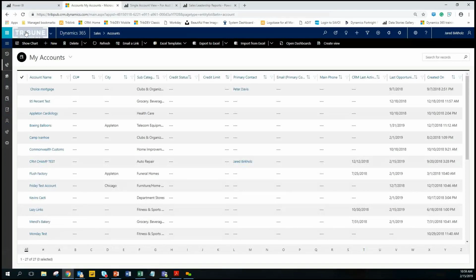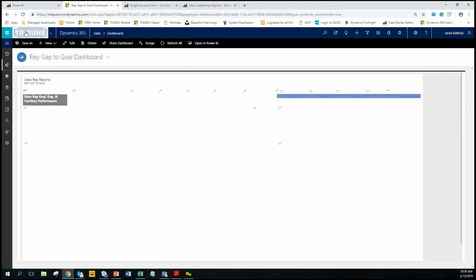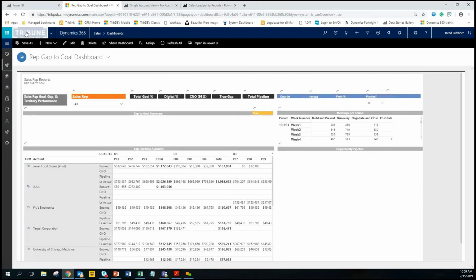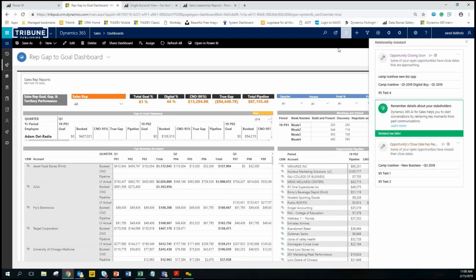Another cool little thing is an artificial intelligence assistant that you have access to. It's this little light bulb at the very top. It's called a relationship assistant. Clicking on this will show you a real quick idea. Instead of using your dashboards, click on your relationship assistant.